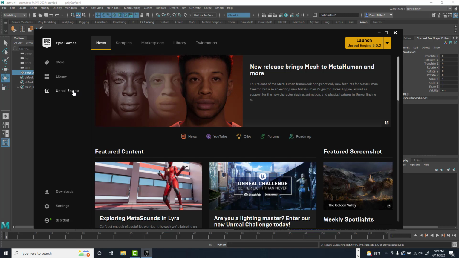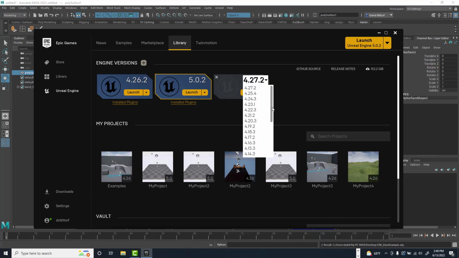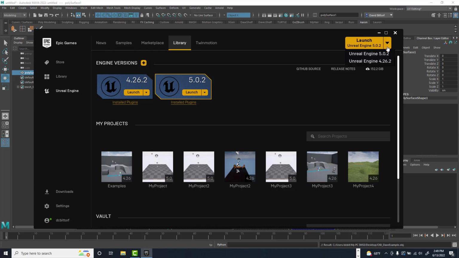And one of the things you're going to have to do is, in the library here, download Unreal Engine 5.0 or greater. Okay, so you can see I just hit the plus sign there, and then I can choose what version I want. But I would need to make sure that I download 5.0 or later. That might take 3 hours or so to download, so it's a big program. But once you're done with that, you can hit launch.